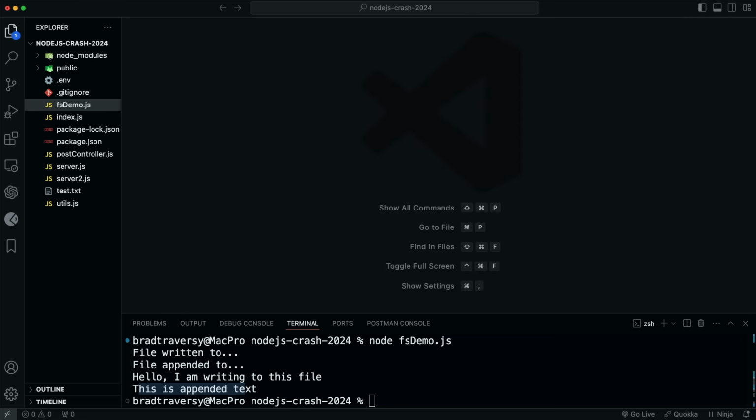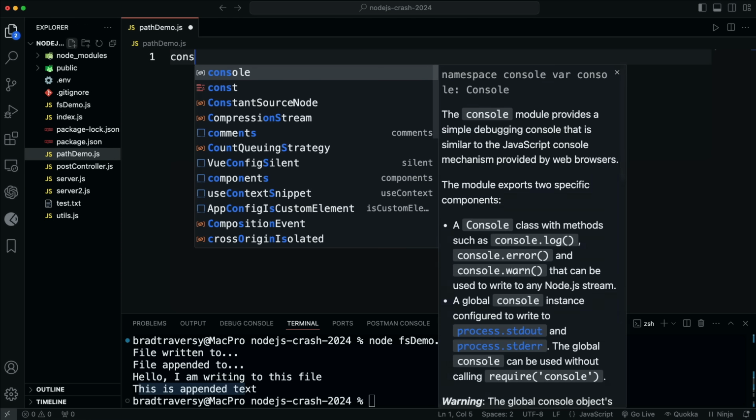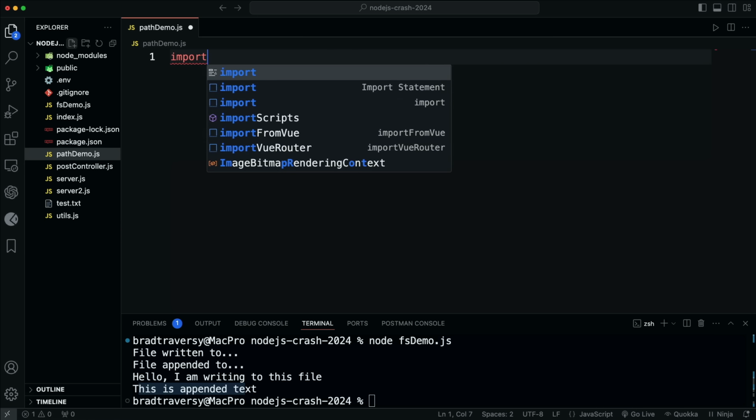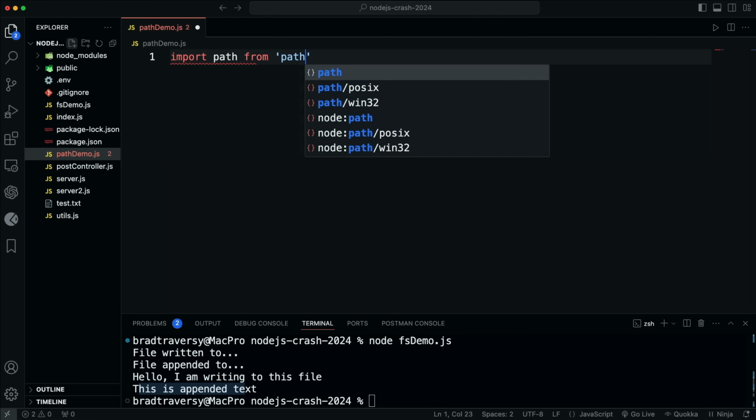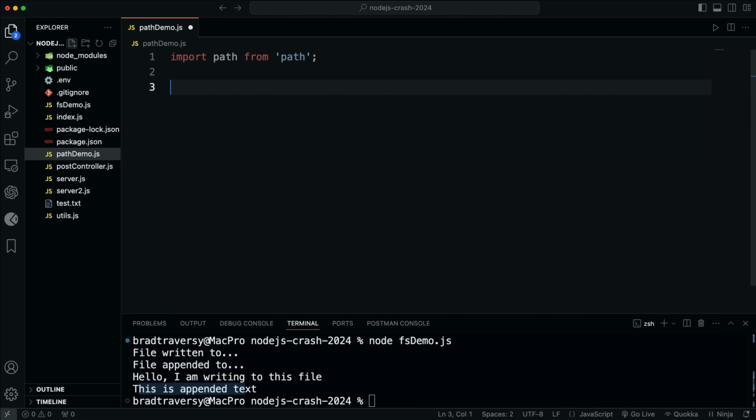So the next thing I want to look at is the path module, which we looked at a little bit. So let's create path demo.js, and we're going to bring in path from path. It gives you utilities to work with file paths. And it doesn't matter if the file path is there, if it's actually in our structure or not.